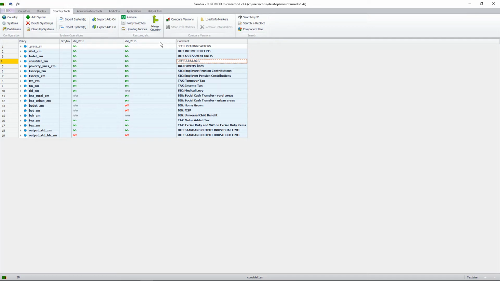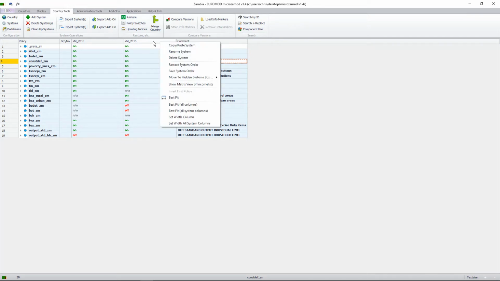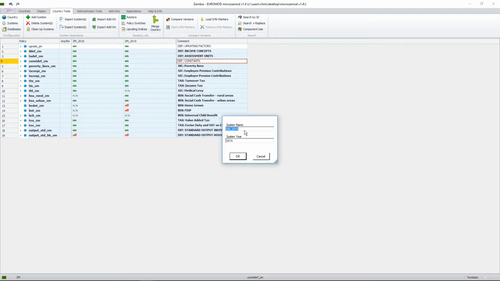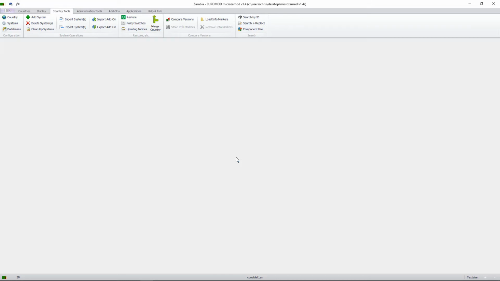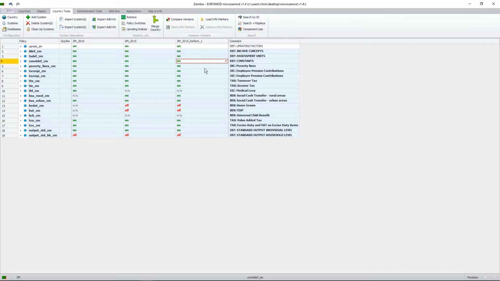The other way of adding a new system is to right-click on the header of the system that you want as your base system, in this case ZM_2015. Go to the first option, which says copy/paste system. If we click on that, the same dialog box as previously shown will pop up, and again we can name it ZM_2015_reform_1. If we click on OK, again our new system has been added to our main workspace.